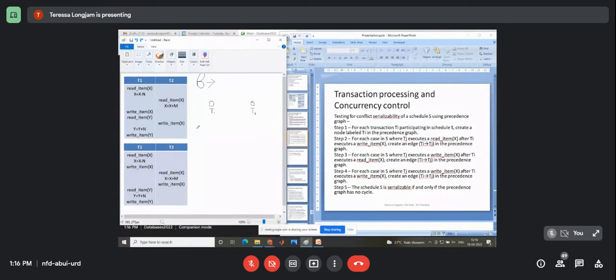This is for another step. For the second step, the read item should be executed after the write item. So a write item and then a read item. Again, this is a write item and then a read item, and there are no such cases here. We can't apply step number 2 in this particular schedule B because there is no read item after a write item. So we'll skip step 2 and go to step number 3.